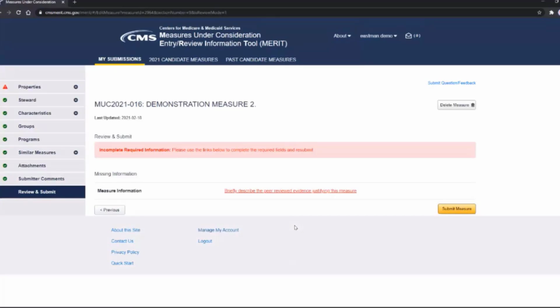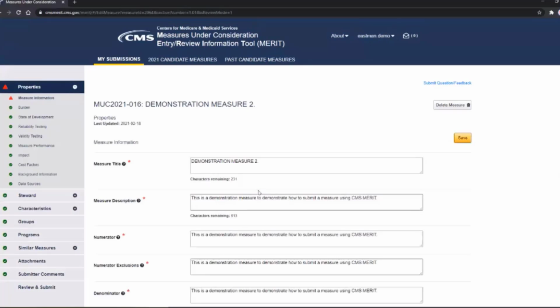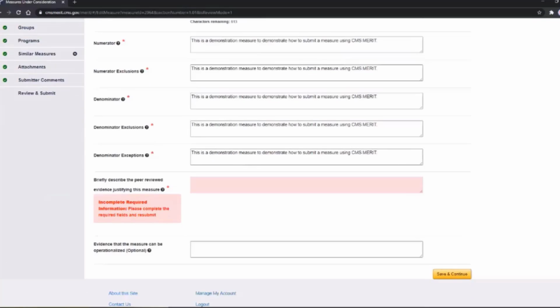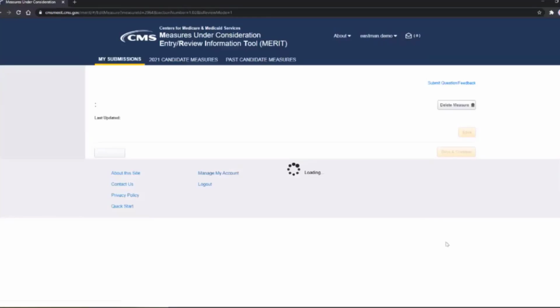I can go back and complete this information in a couple of different ways. I can click here on the left navigation bar where this alarming red triangle is, or I can simply click on this red hyperlink text. I should be taken to exactly where I need to go to complete that information. So here I am on this page, and I can see right here, I did not describe the peer-reviewed evidence justifying this measure. So I will put my placeholder text in there, and I will press save.